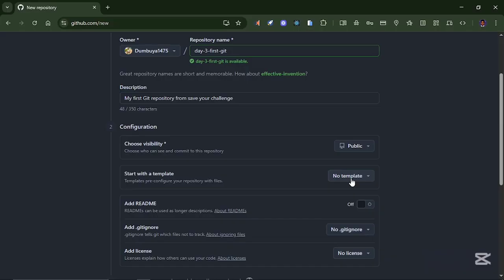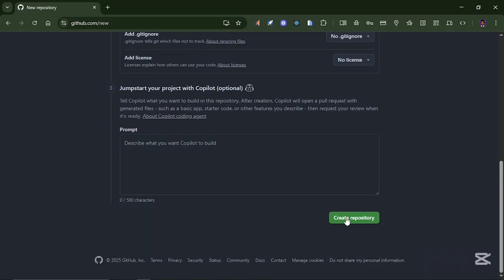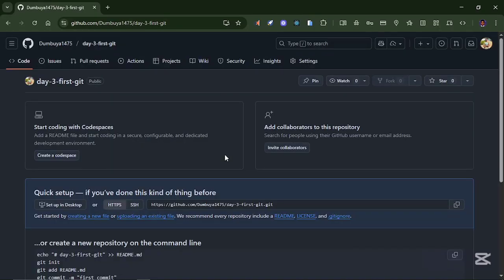Then for the other settings on the left, for the readme, also make sure they are off. Everything should look normal. Then after you are done, you can click on create repository. Now GitHub creates your repository, and after it is created, it gives you some instructions.